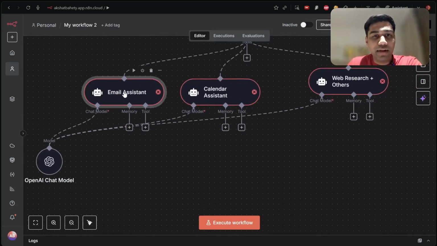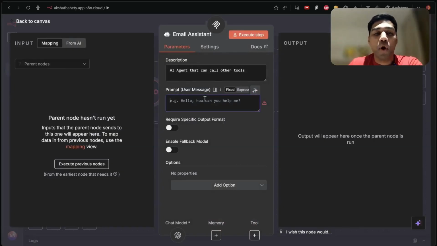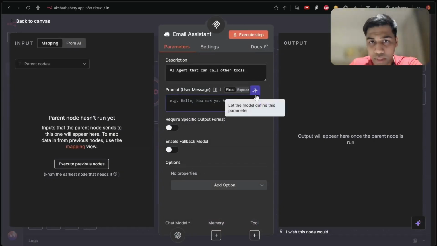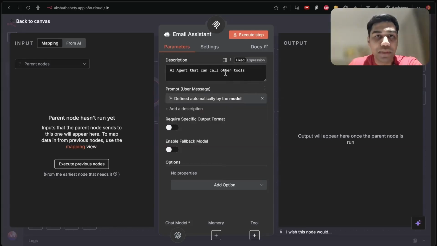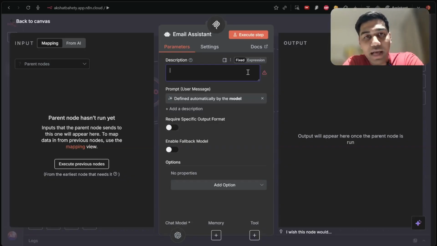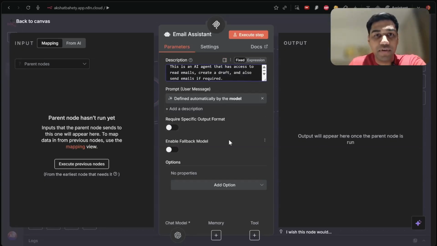Now you still see the errors. The very simple reason is they need prompt messages. Here, I don't want it to be just the prompt user message; here we are going to let AI define this. We're going to define the description of this. This is an AI agent, and I'm just going to use Whisper again. This is an AI agent that has access to read emails, create a draft, and also send emails if required. And as you can see, I've given it that access.